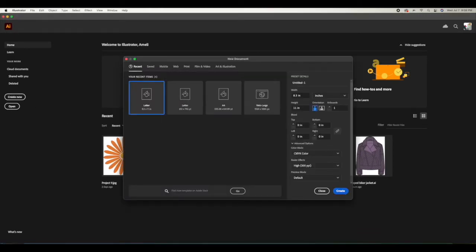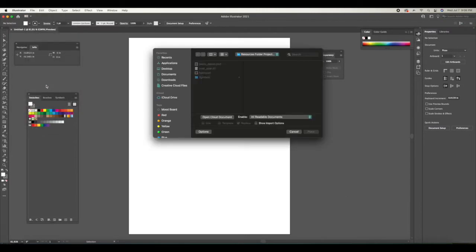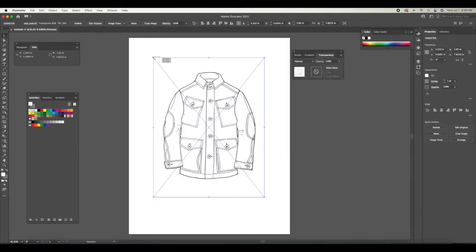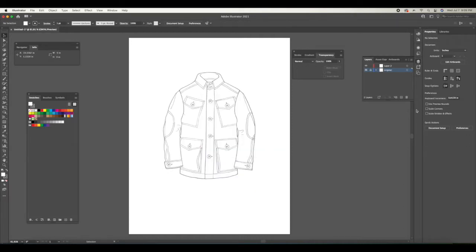To start project 15, you want to create a new document, and then you're going to place the code scan that you can download from the resource folder. Go into layer 1, name it original, select it as a template, and then set the opacity to 30%. And then we're going to work in layer 2.